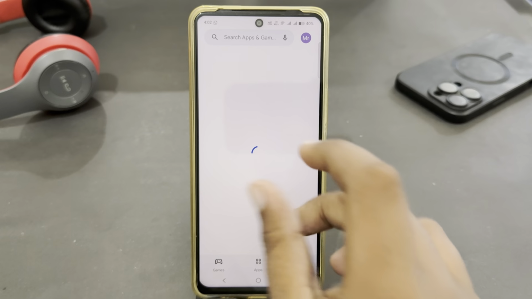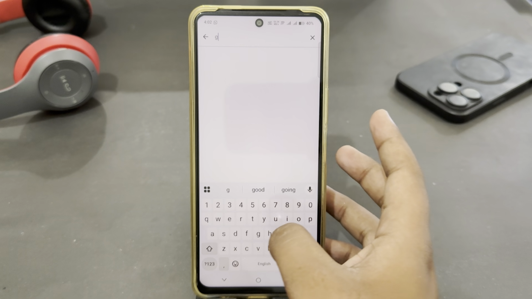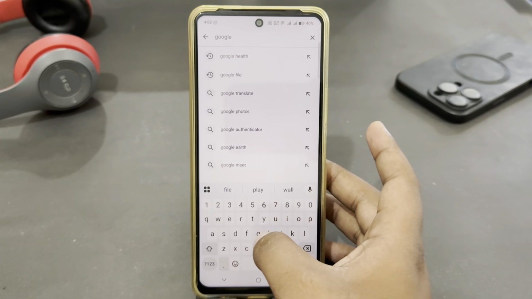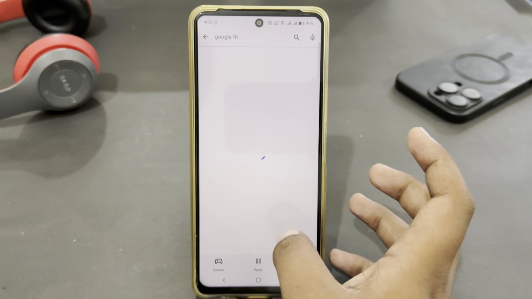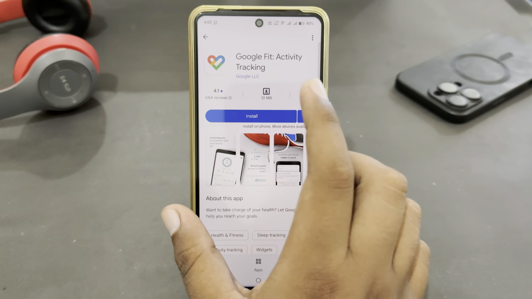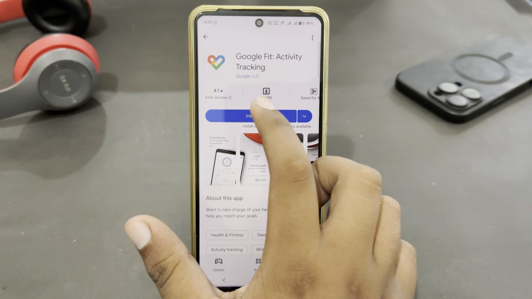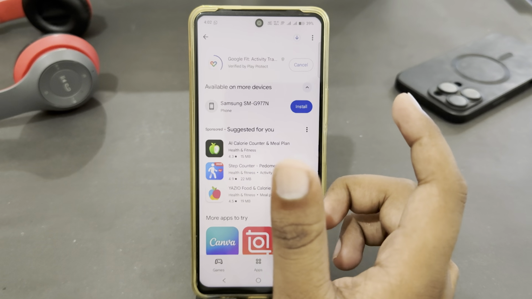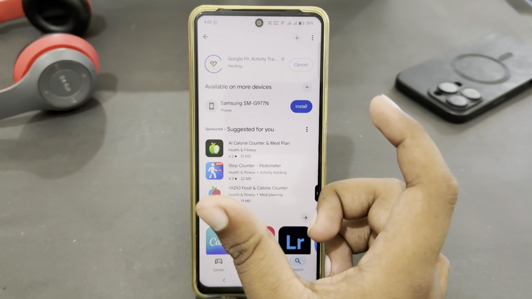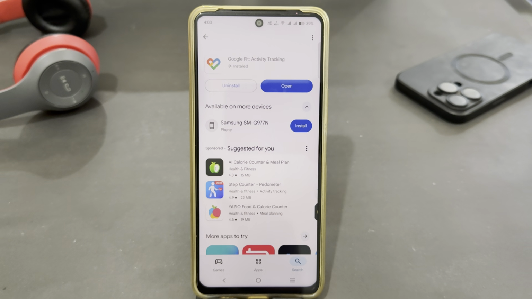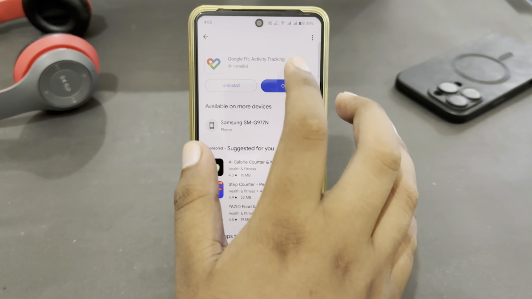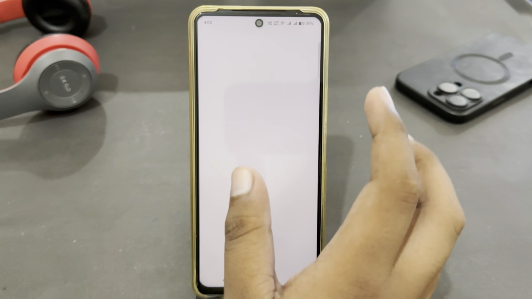Open search, and here you just have to search for Google Fit or Google Health. Just search for it, and then install this application on your phone. Just tap on install and the installation will start. Now you just have to wait for it. After the installation you just have to open the app. Just tap on open and it will open.